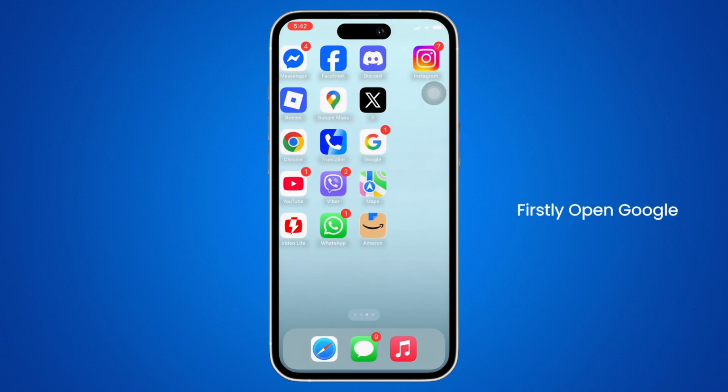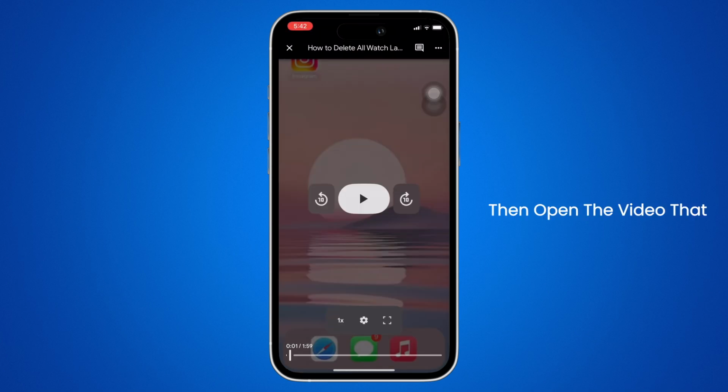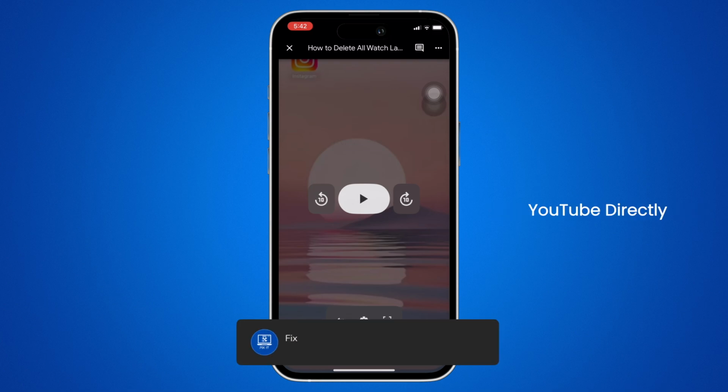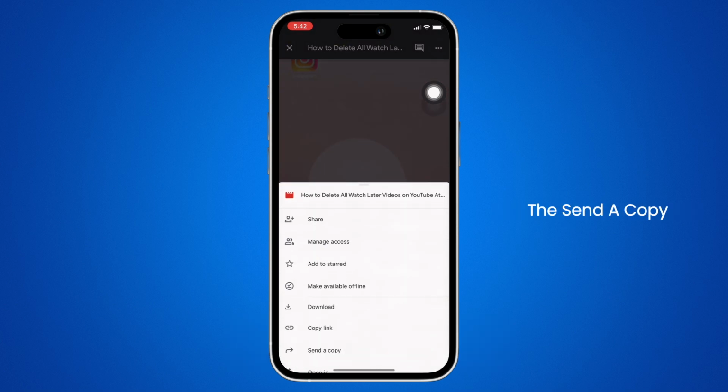To do that, firstly open Google Drive on your device and then open the video that you want to upload in YouTube directly. Once open, tap on the three dots on the top right of your screen and then tap on the Send a Copy option you see there in the menu.